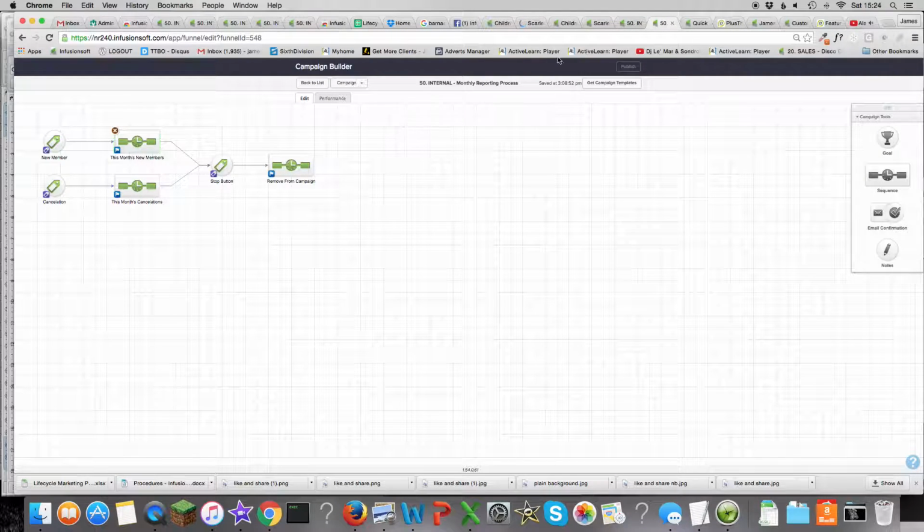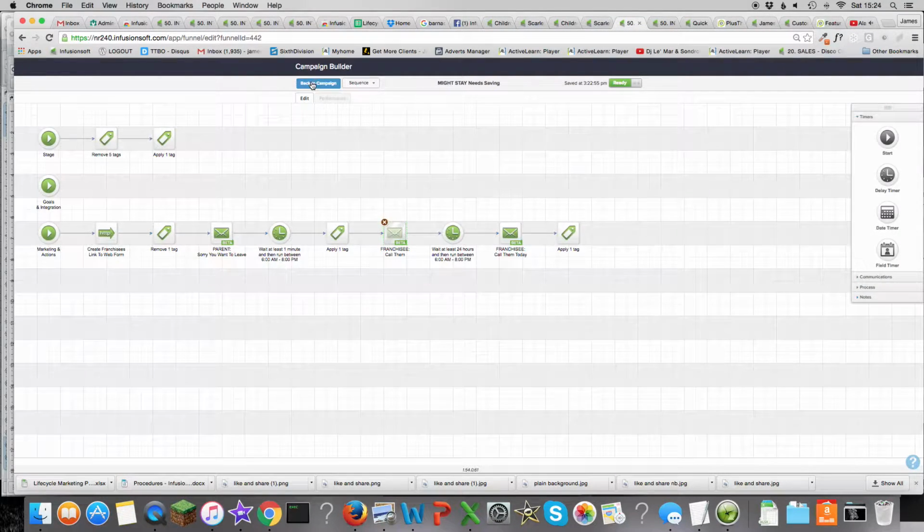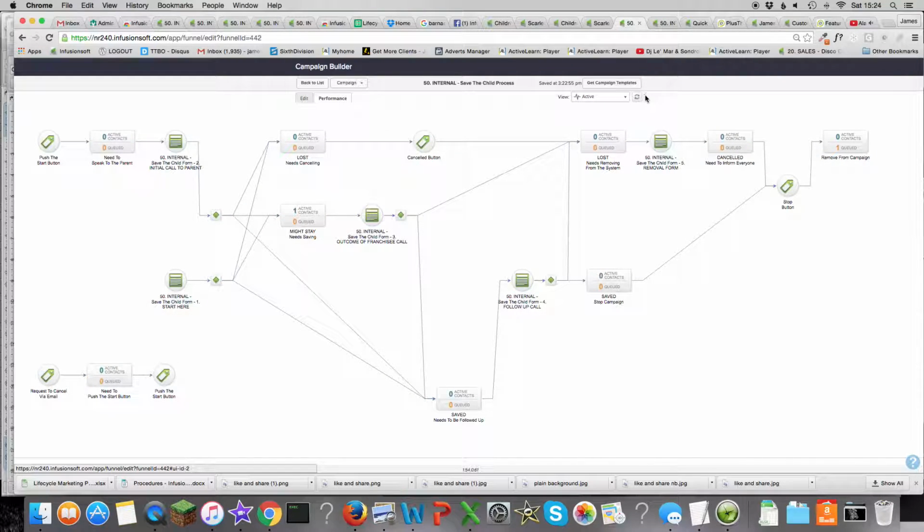Come back to the campaign. Why do I keep going to that one? Let's come back to here. And to show you the performance, what's going to happen now, they'll have moved through.